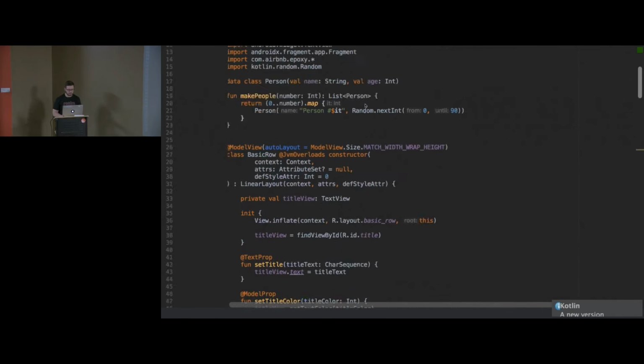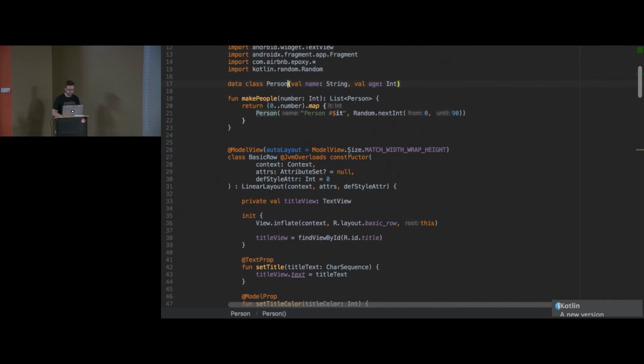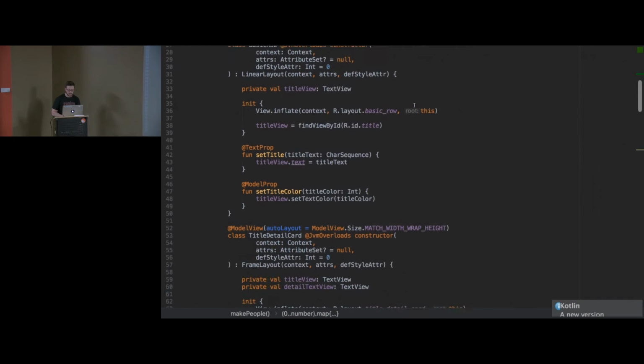So up here, I just have this person data class. They've got a name and an age. And then I've got this free function called make people that just returns as many people as you want. It names them person, number, whatever number they are, because that is the most efficient way to name people, and we should start moving towards that. And then it gives them a random age between 0 and 90.